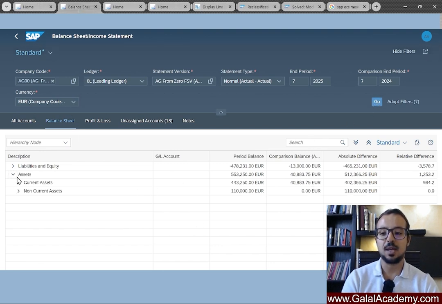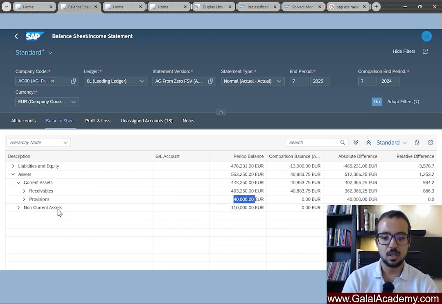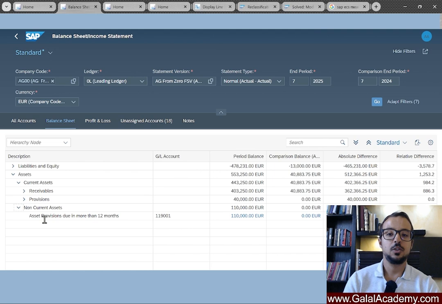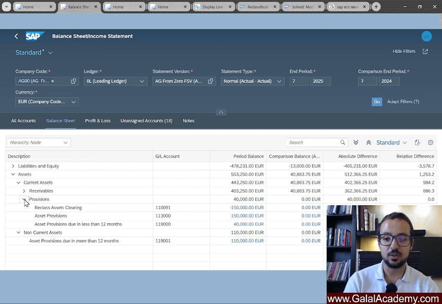Now if I display assets, as you see now we have current assets and non-current assets. If we open current assets, we have provisions for 40,000. And we have non-current assets provisions for 110,000. So the only thing that happened after running the program is that we moved a part of the balance from current to non-current. If you look into the different accounts here, you see our original account is 113,000. So this is the original one. And it still has 150,000.